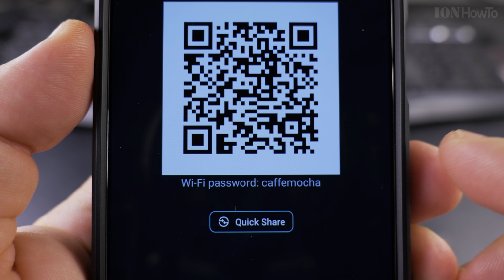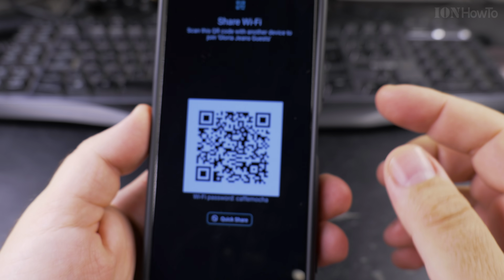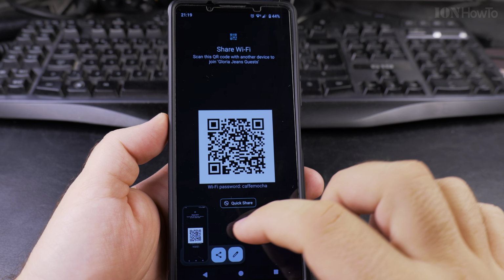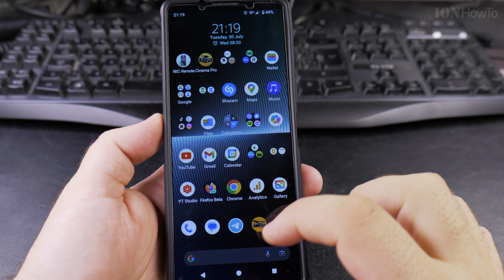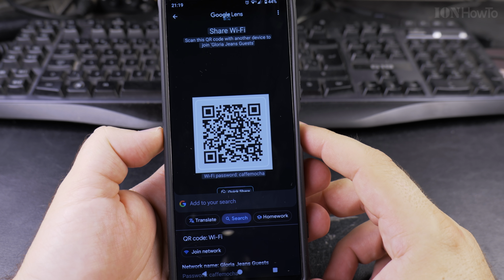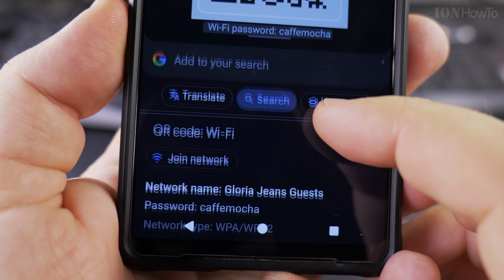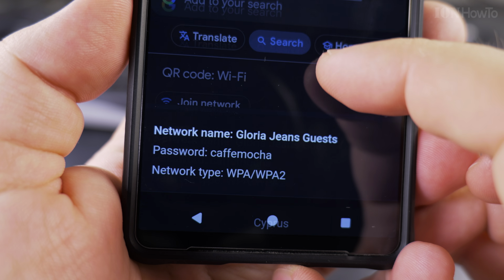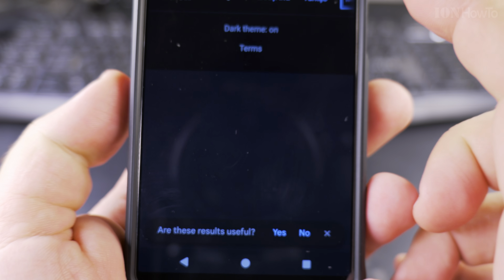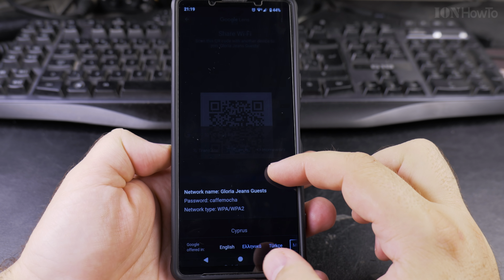And you can also see the password here, so you can take a screenshot and send it to someone. But this QR code, it actually contains, let me screenshot this. So if I search, I can do a Google Lens search on this QR code to read it, and the QR code type is Wi-Fi, join the network, and then you have the network name, password, and the type, details of the network.